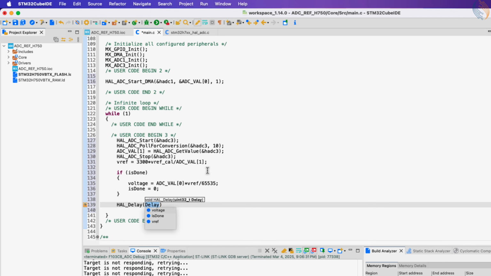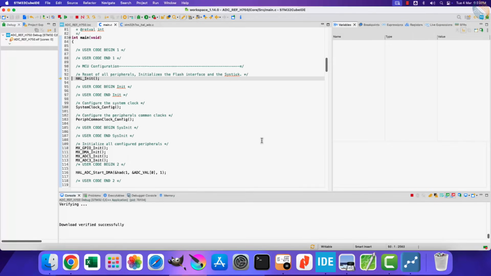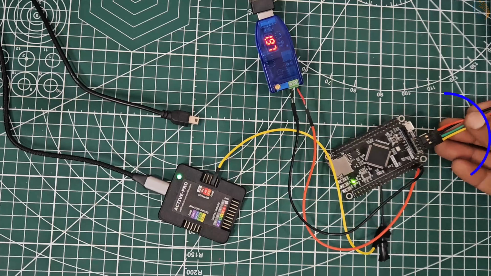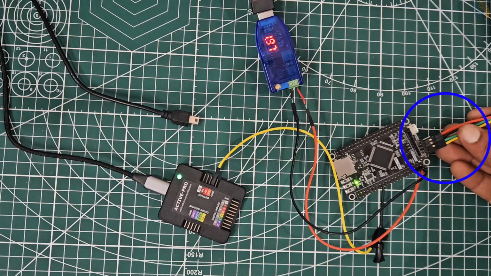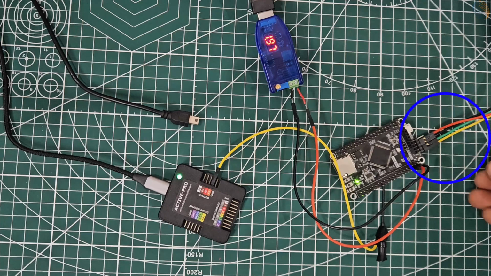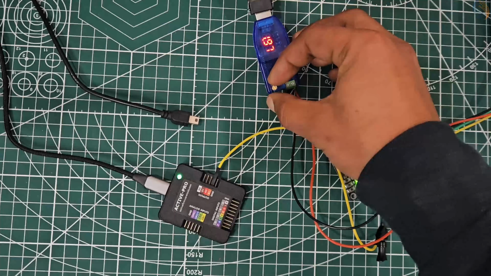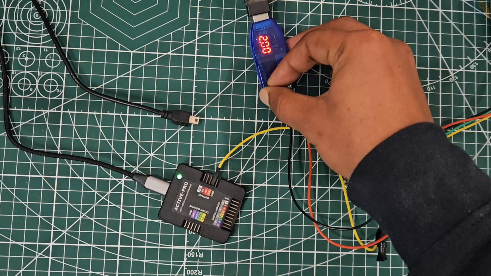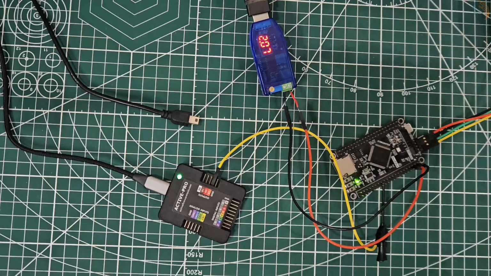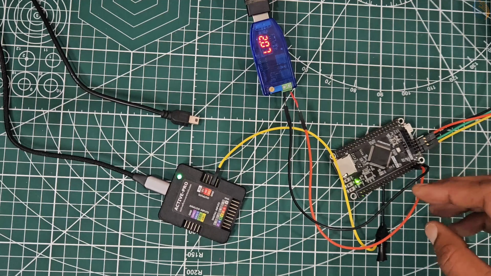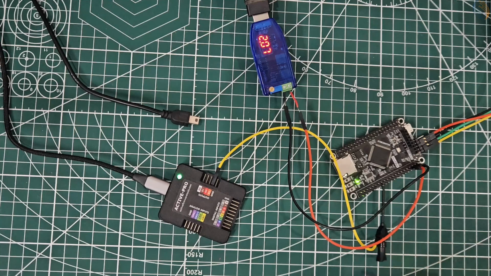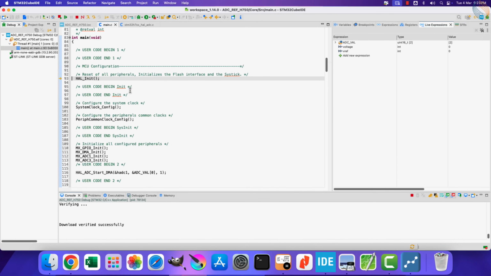Let's build and debug this project. This is the connection for this board. The board is powered with 3.3 volts from the ST-Link itself. Therefore the VDD is fixed at 3.3 volts. Although I am providing a separate power supply to the VREF+ pin. Let me adjust it to 2 volts. The Analog Discovery Pro will be used to provide a variable input voltage to the ADC input. Let's run the debugger now.